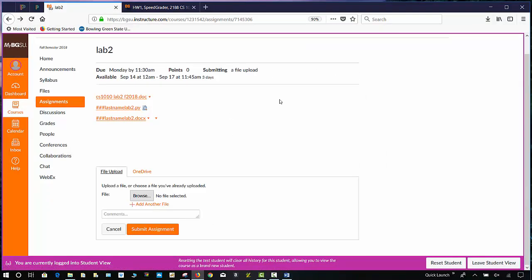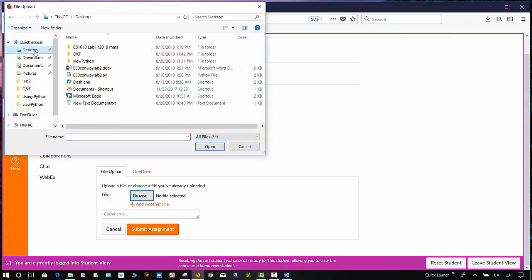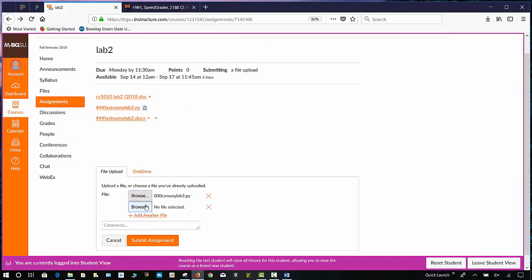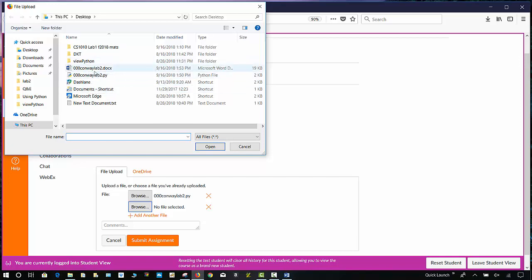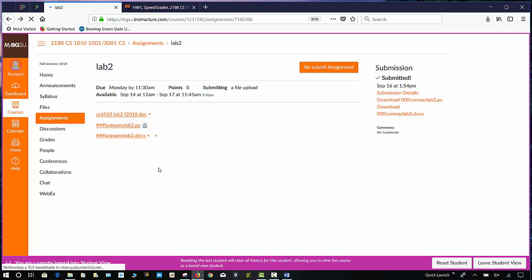So I'm going to click on the Submit Assignment. I'll browse, go to my desktop, and upload the program file first. And then I'll click on this again, browse, and upload the output file. So now I'm uploading these two files individually. I'm not zipping them up to upload them. Once I get them both designated for upload, I'll just click on Submit Assignment. And the assignment is now submitted.